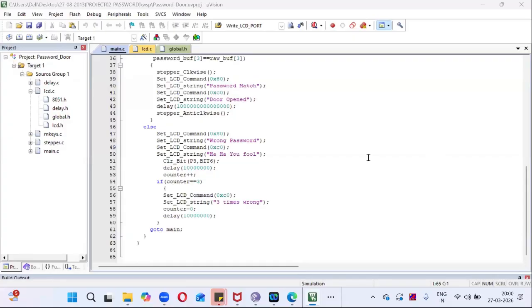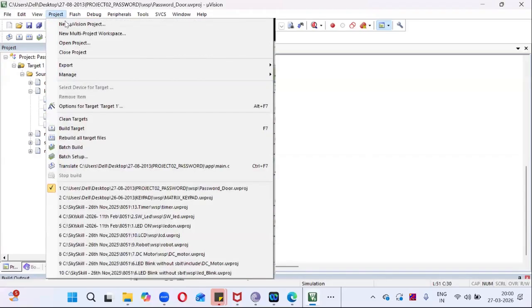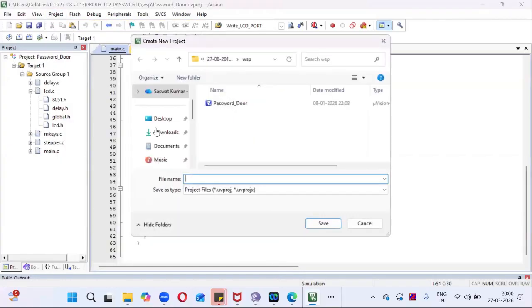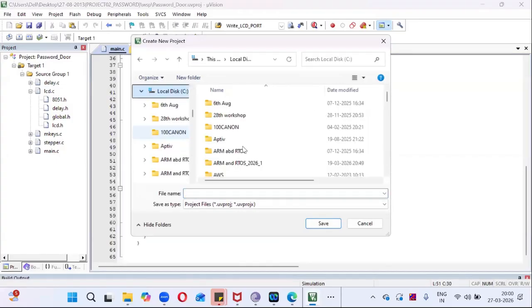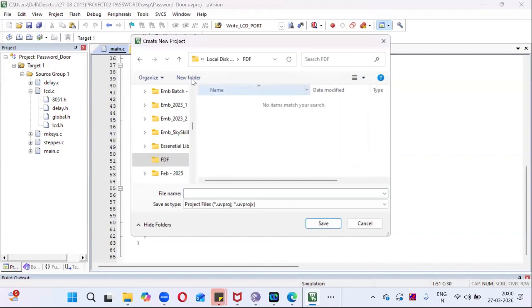Now, what is the next step you will do? You will go to Project. See, this step is very important, and many questions will be clarified in your mind. Project, then I'm making a new uVision project. I'm going to where I have given, this is my FDP. Here I'm creating one folder, I can name it LED on, and in that I'm saving my LED on.